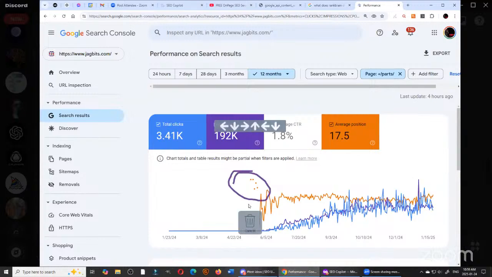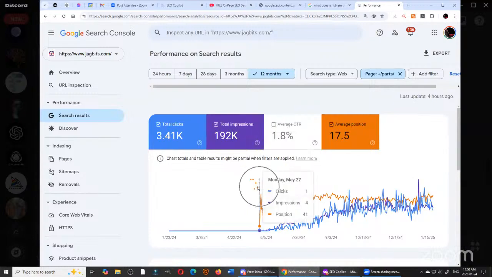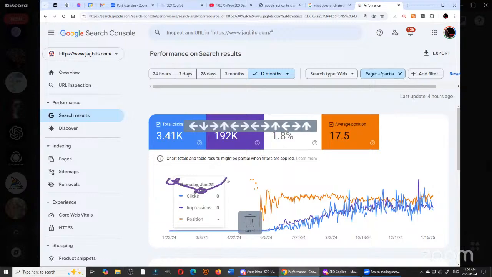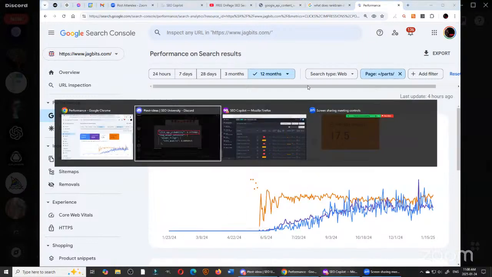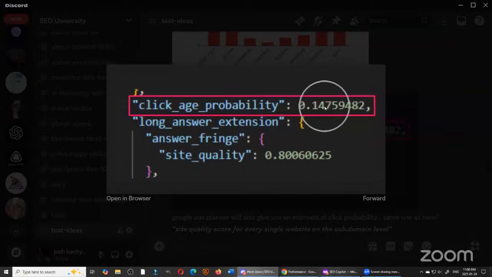Have you ever noticed this in your search console? There are these dots like this, where you have a dot here and a dot here and a dot here. And then you have a break. Then you have another thing like this. You have a break. Then you have another thing like this. Then you have a dash like this. You have another dash like this. That is RankBrain, and your click-age probability is too low.